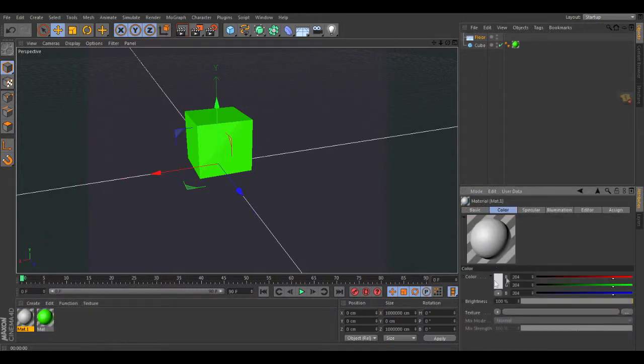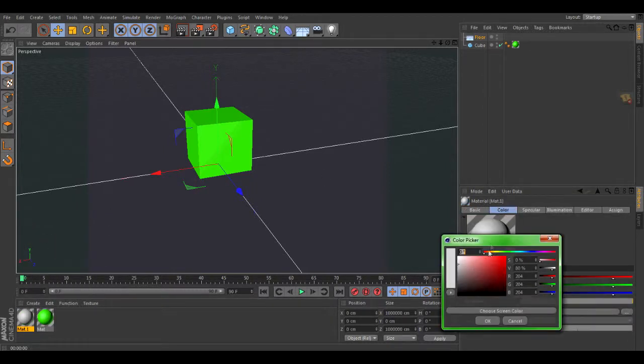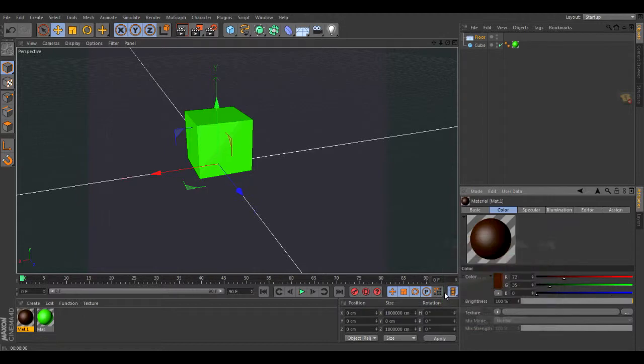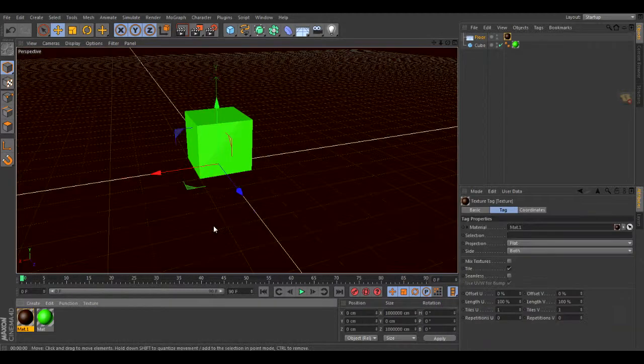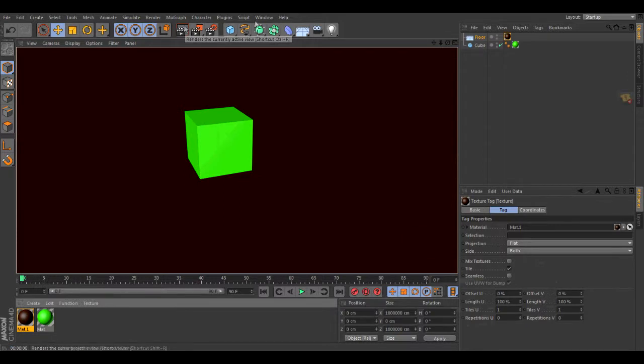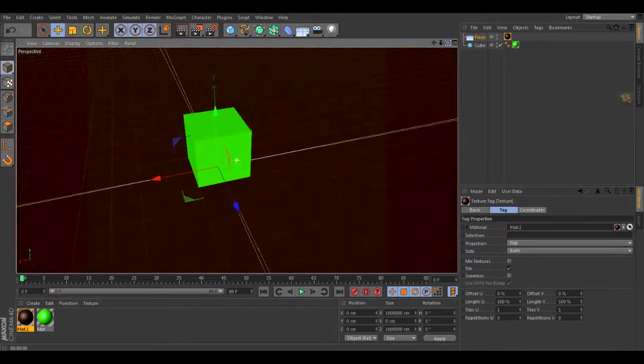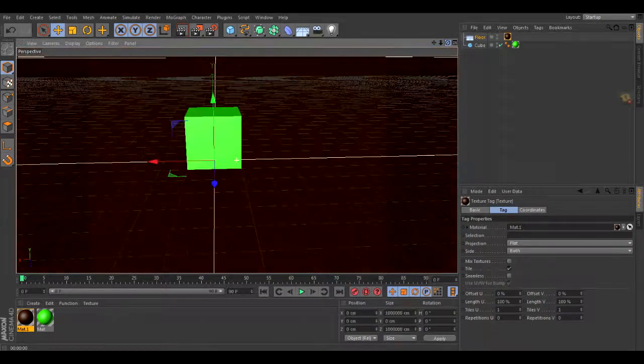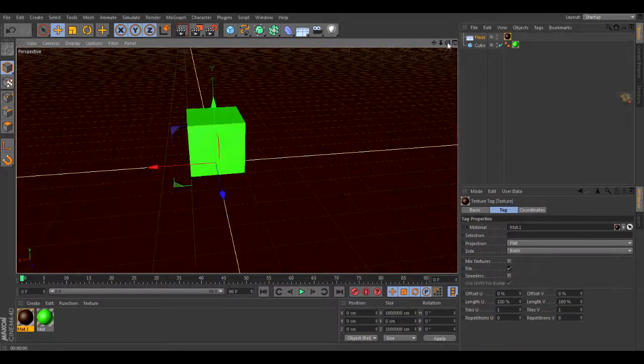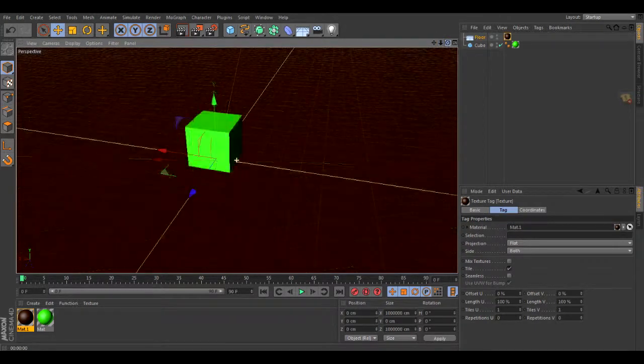We're going to make a new material, and we're going to make our floor look like a literal stain. Why? Because we can. So we're just going to choose the brown there, get that nice brown color. And now you'll notice that when we hit render, it's a 2D cube on a brown floor. Cool!